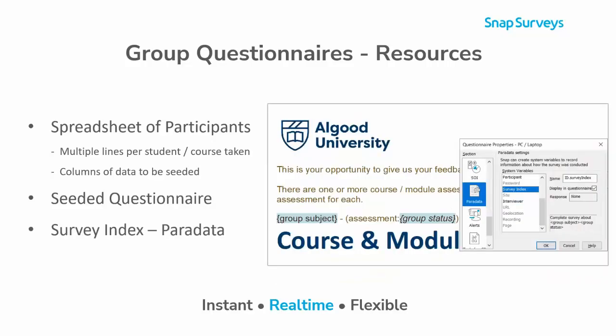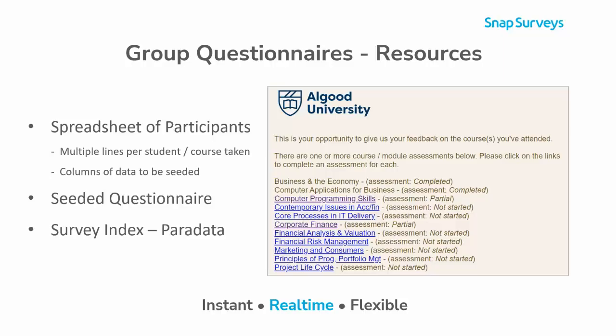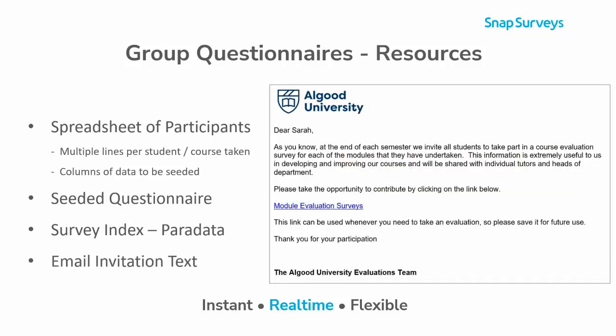We also need to use the survey index option, which is a power data variable. This is used to form the personalised landing page for the participant, which, as you can see, will create a separate line and link for each of the courses or modules that need to be taken. And then finally, we need to write an invitation email that will be sent out.